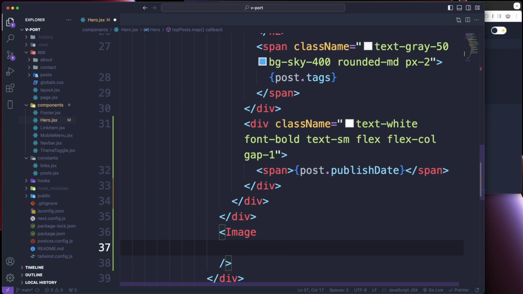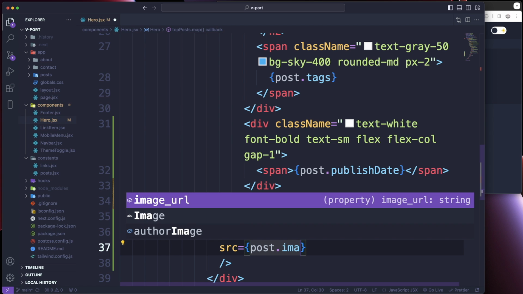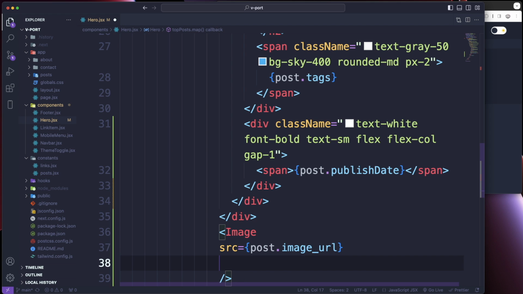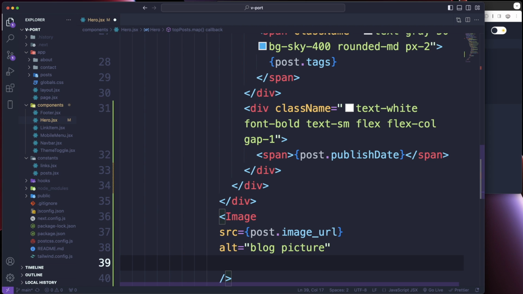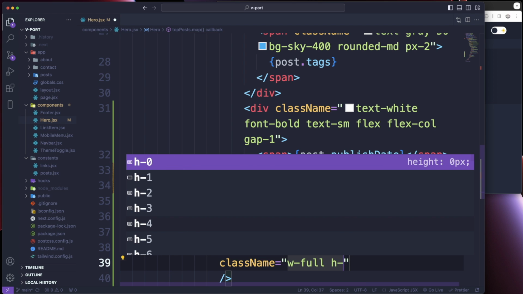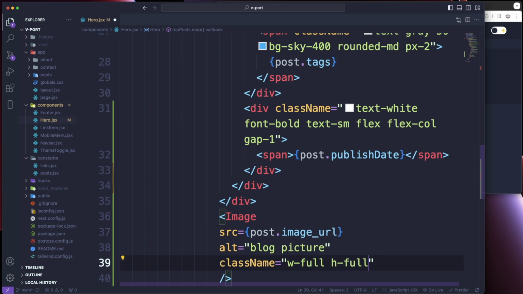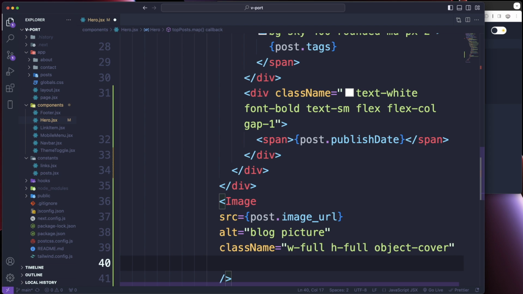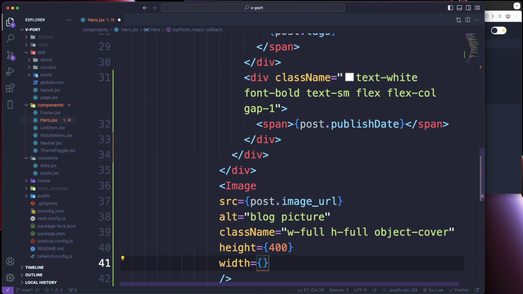And for this, we're going to do src, and it's going to be our post.imageUrl, and we're going to do an alt. We should do blog picture, and our class name is going to be w-full, h-full, and object-cover, like that. All right. We're also going to set a height within the Next.js Image tag as well. We're going to do 400 and a width of 400.